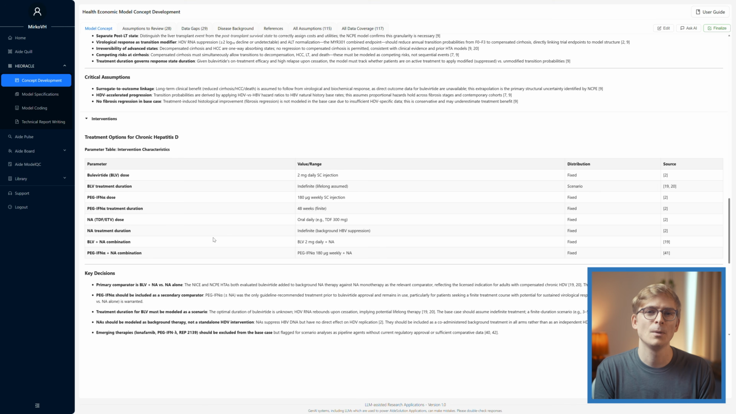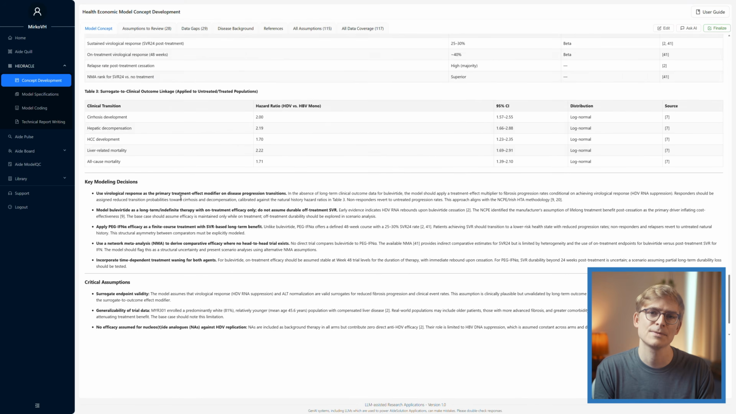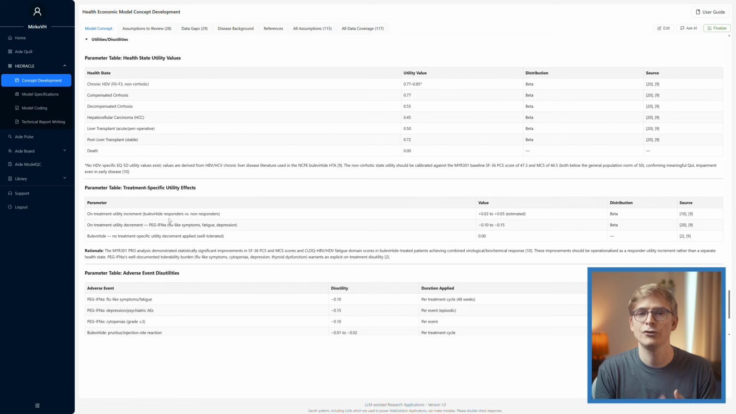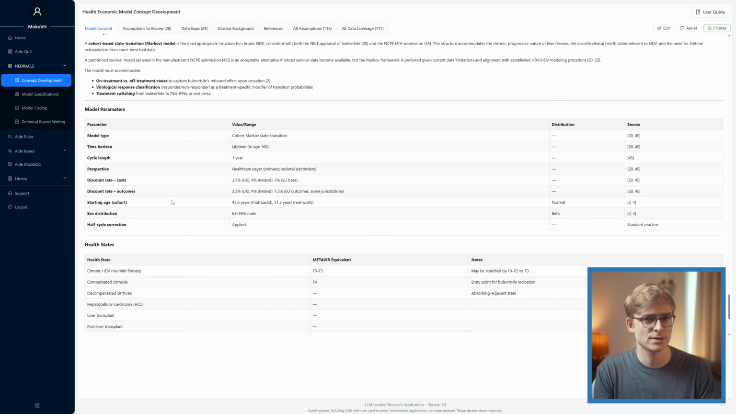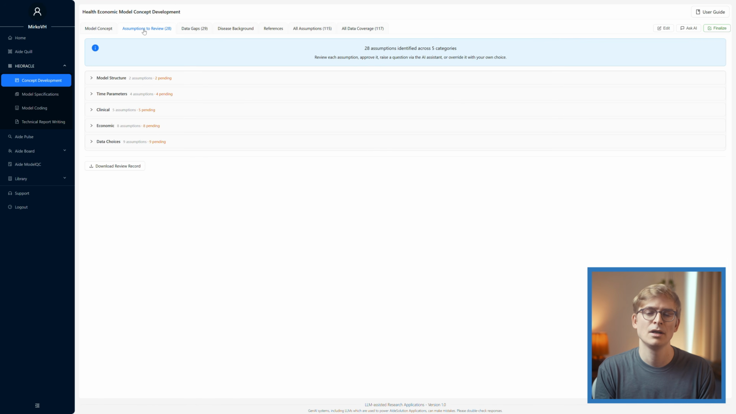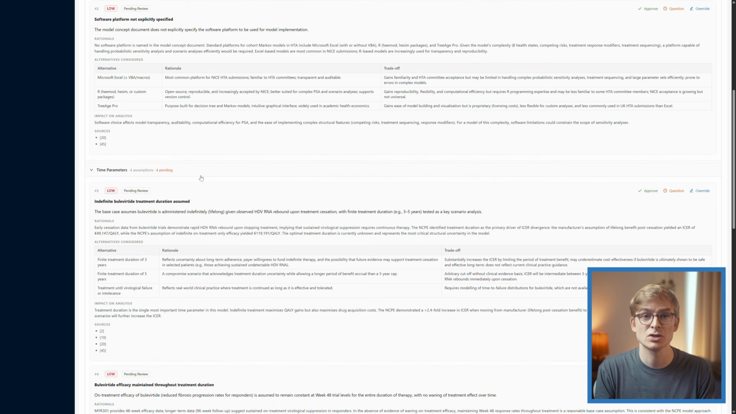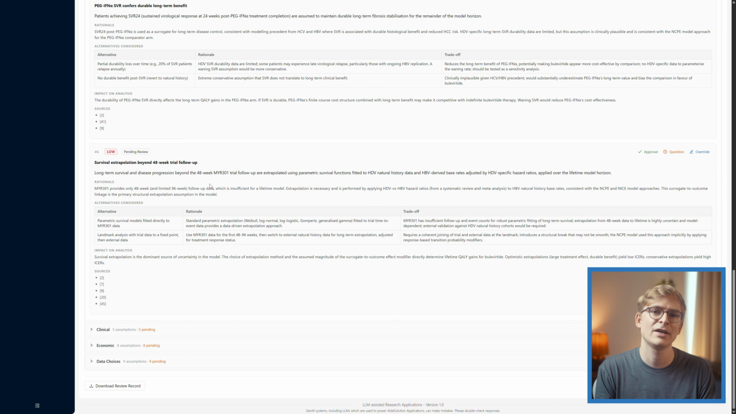It was worth the wait though, because HEORACLE came back with a very detailed and plausible model concept. Going through this, there was nothing that really stood out to me as obviously wrong, and the tool managed to pick up all the right context I was expecting. What was also impressive was that the platform flagged a bunch of assumptions for human review, like the extrapolation of treatment effects beyond 48 weeks, for example.